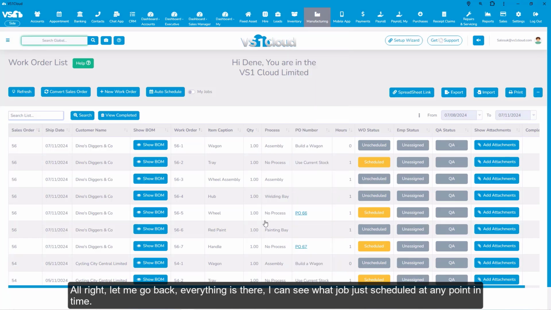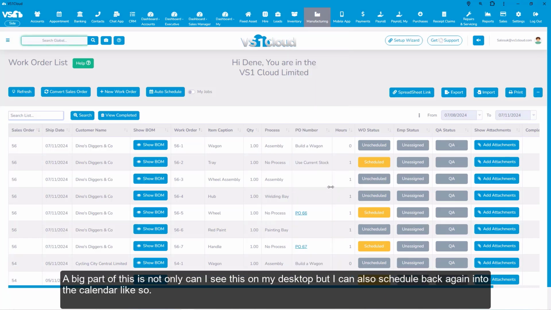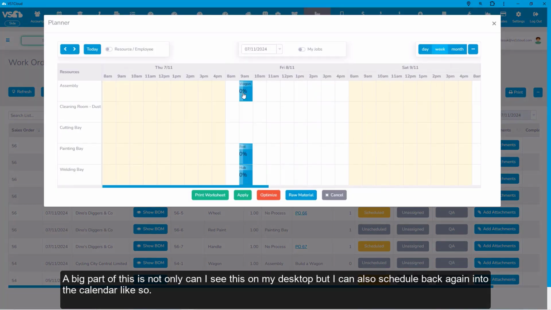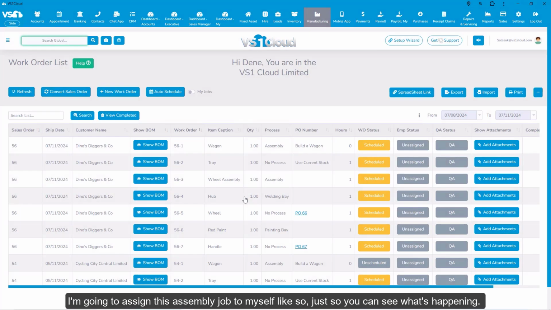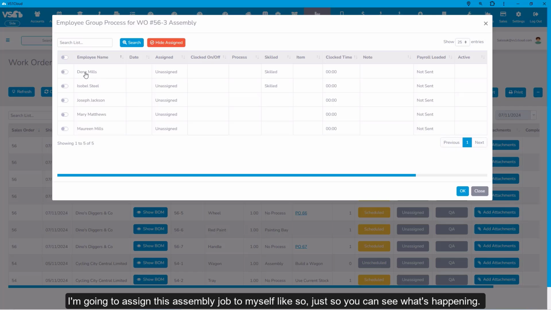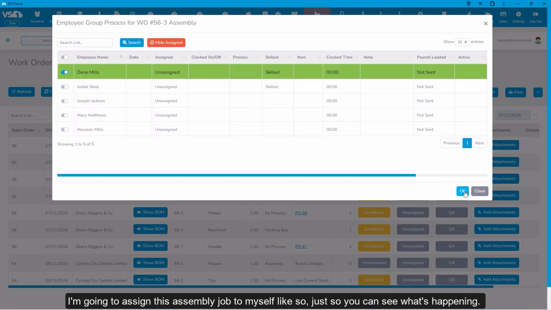Everything is there. I can see what jobs are scheduled at any point in time. A big part of this is not only can I see this on my desktop, but I can also schedule back again into the calendar like so. I'm going to assign this assembly job to myself like so, just so you can see what's happening.